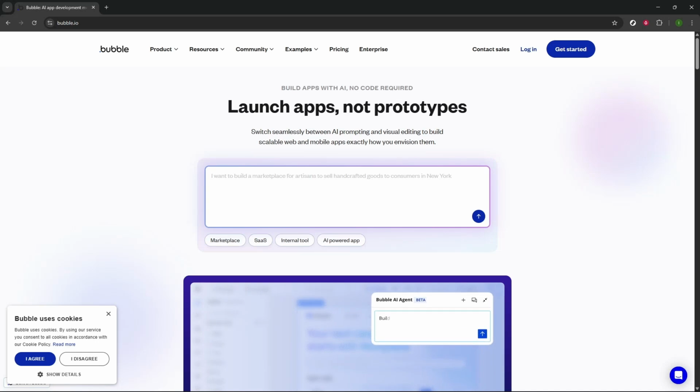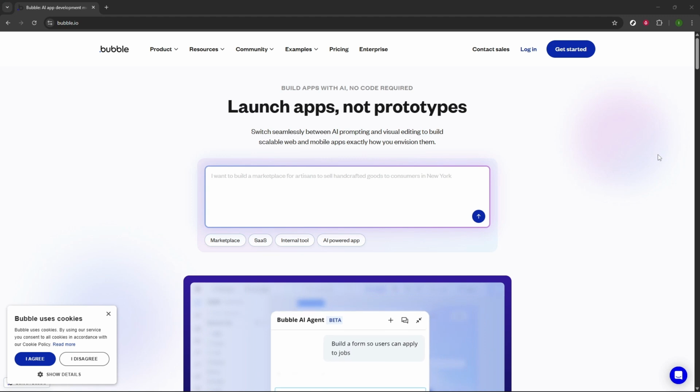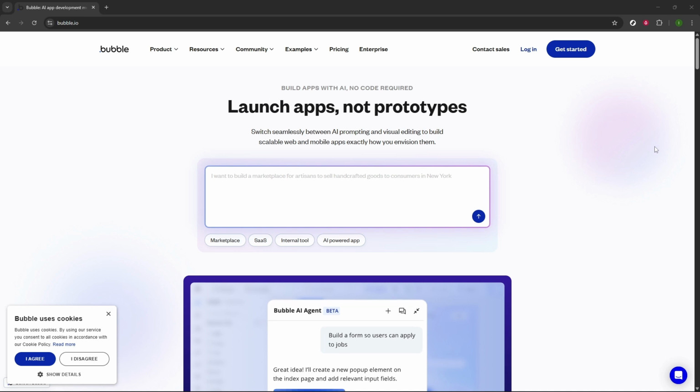In today's video, I'm going to teach you how to add reusable elements in Bubble.io. This is an incredibly useful feature, especially if you want to maintain consistency across your project without having to duplicate your efforts. Let's walk through this process step by step, starting with accessing Bubble.io.